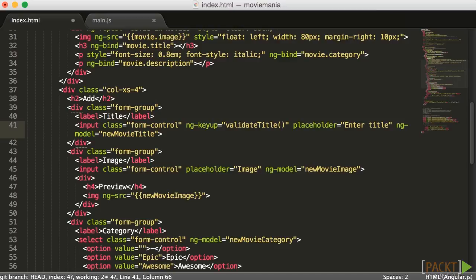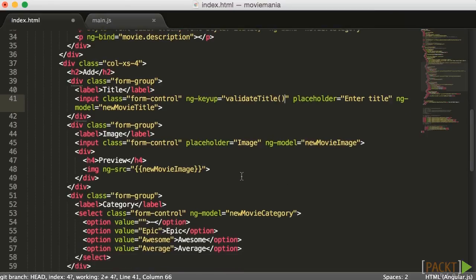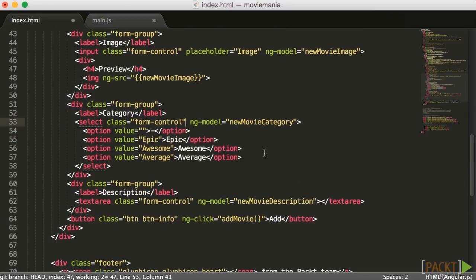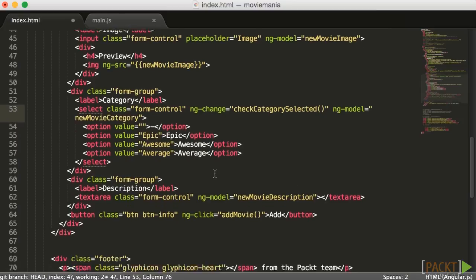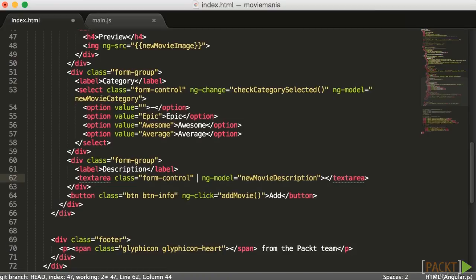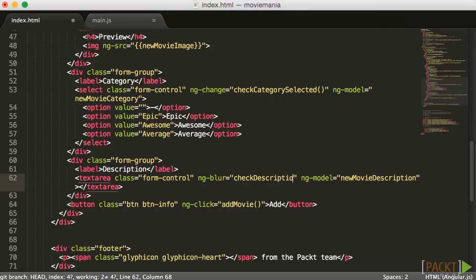Now on the select list, let's check that a category has been selected on change. So as you can guess, we will add an ng-change, and the value for that will be, let's say, check_category_selected as the function. When we change the value of the select list, this function will be called. Finally, on the text area, let's check the value on blur, not while we are typing. So let's add ng-blur equals check_description. When we code the logic, we'll decide what happens on blur here. And we're done with preparing the template.